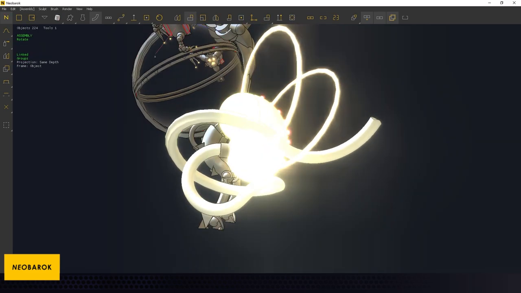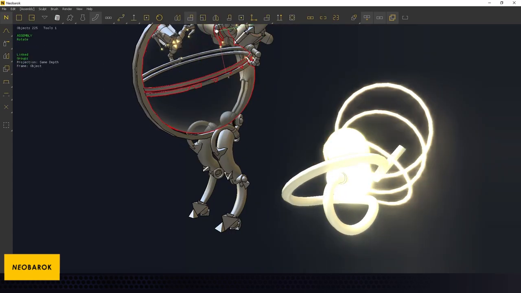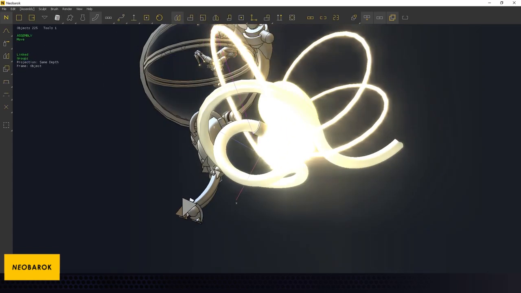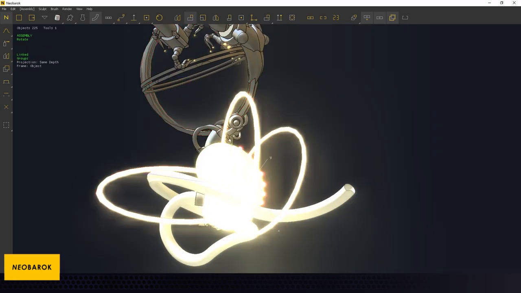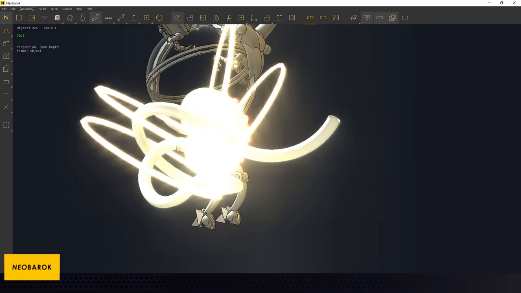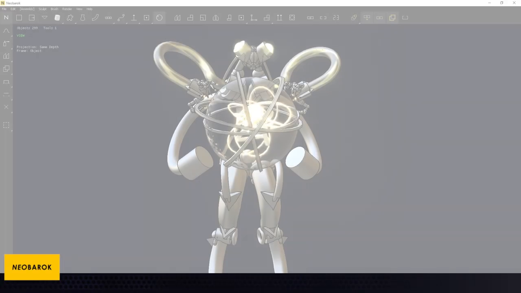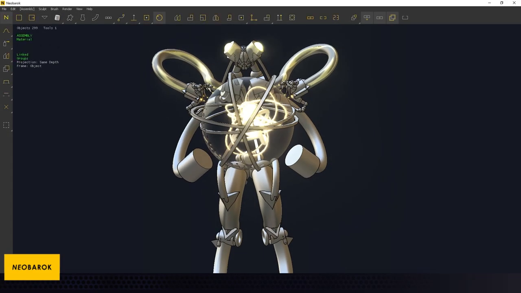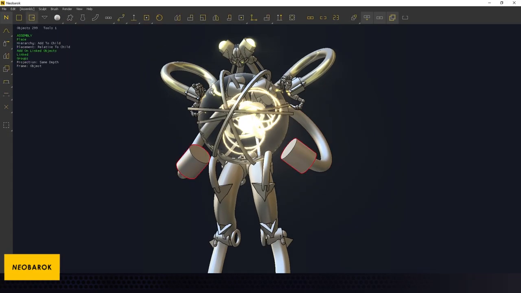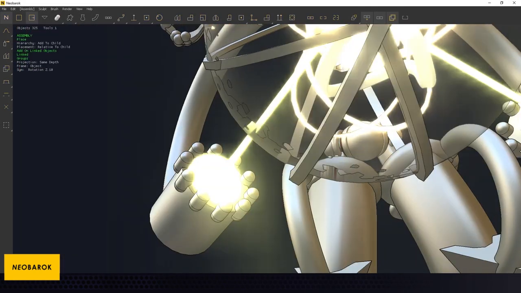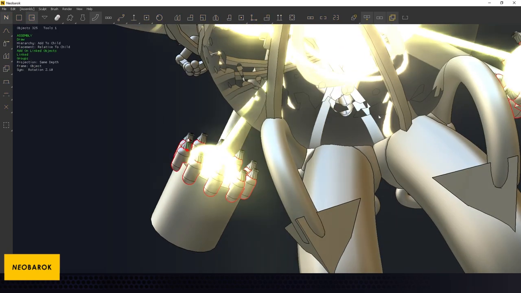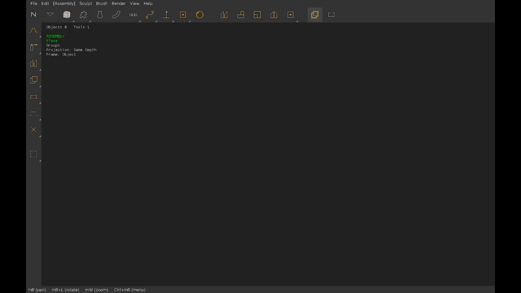Because the purpose of this tutorial is not just to present Neobarok's tools and interface and talk about how they work, but to also show you how to use these tools in a creative way. So what I have in mind for now is trying to create a bust of a robot, perhaps, because that is something that I enjoy making, and I think it is something that Neobarok is particularly good at. So without further ado, let's look at the interface.